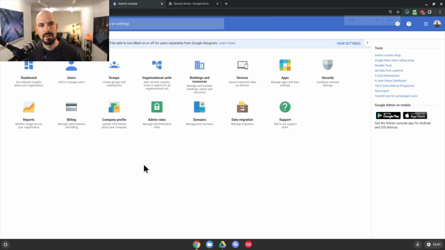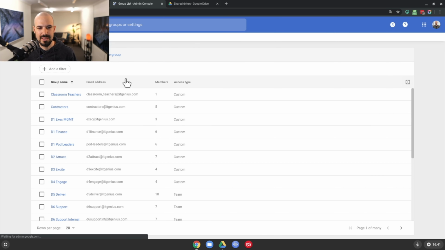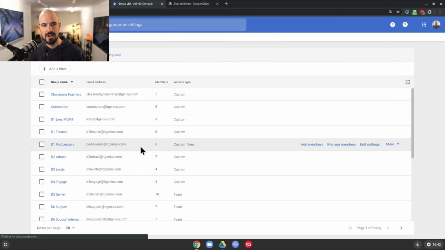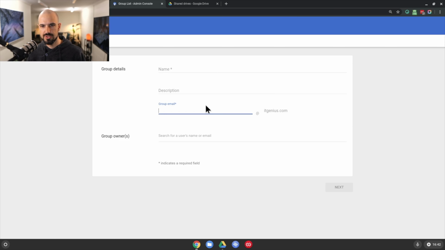So you just head along to the admin panel, admin.google.com. That's how you get there, and we're going to go to groups. Pretty obvious, right? And here's where we can set up the groups. You can see here we've got heaps of different groups for each person in the business. When you set up a group, if you go to create group, you'll choose a name for the group. So I'll just call this one test group.